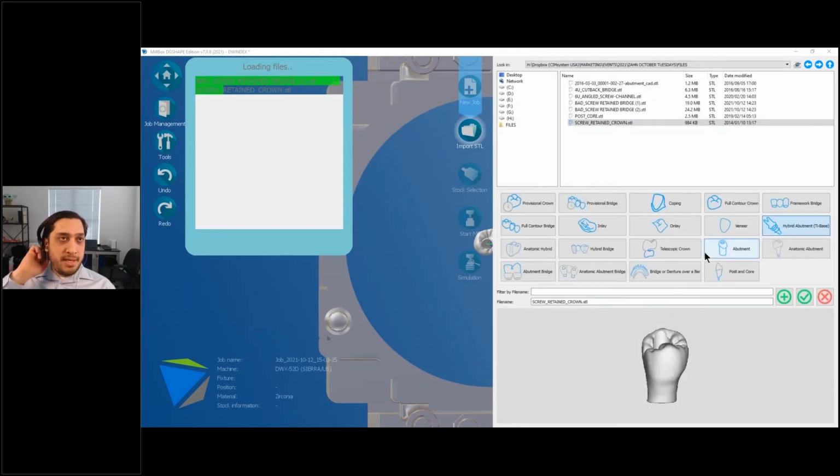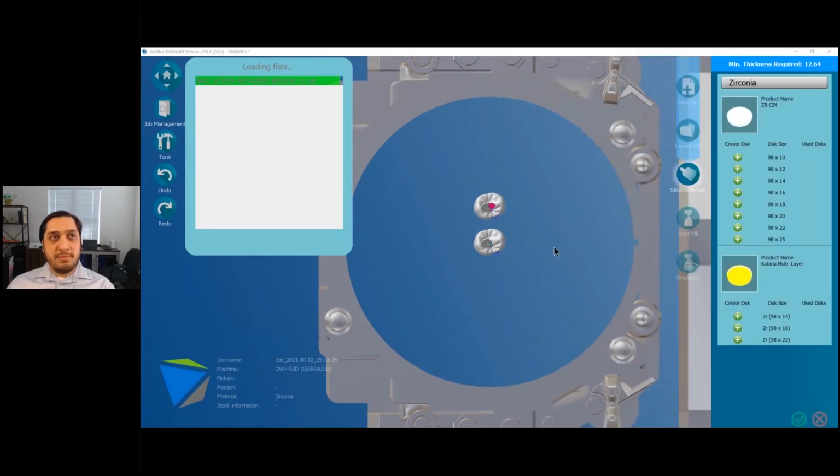That was just prompting me that I've already imported the restoration. It's making sure, are you sure you want to import this file again? To which I answered yes. So we'll give that some time to finish importing. As we can see, the bridge is a more complex case, so of course it takes a little bit more time for the CAM to detect and process that.